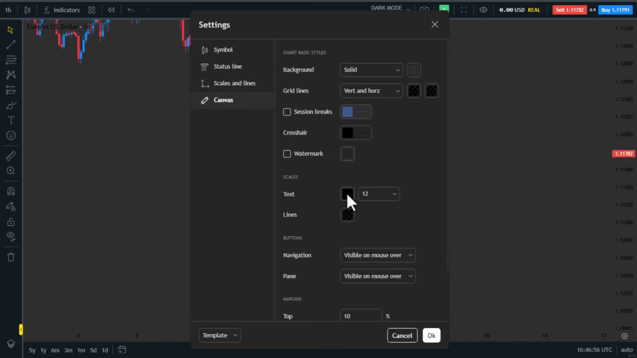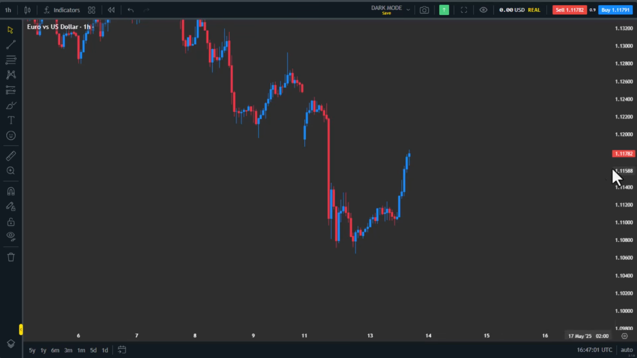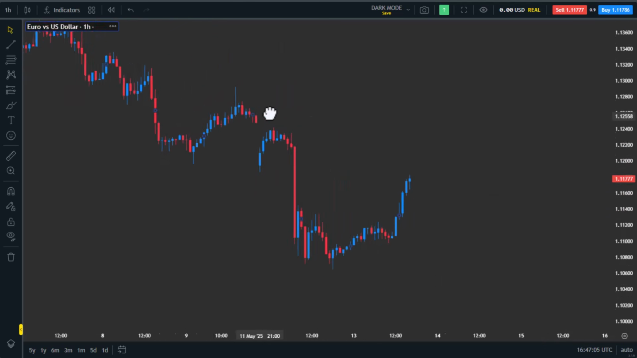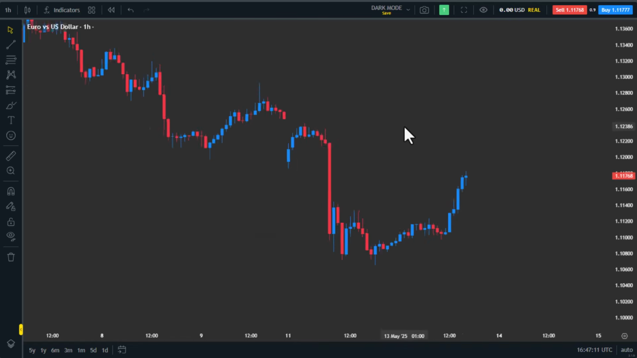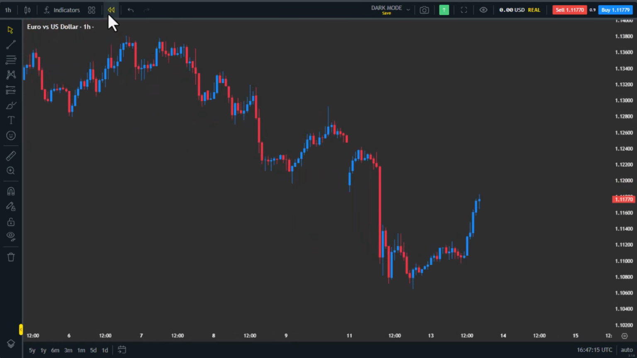Now that you're inside the XNUS terminal, here's something really powerful that not many platforms offer for free, the bar replay feature. So, what exactly is bar replay? This tool allows you to go back in time on any chart and replay historical price action candle by candle. You can press play and watch how the market moved, or step through each bar manually, just like you would in a real-time trading scenario.